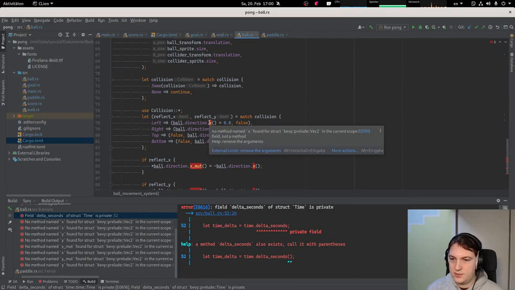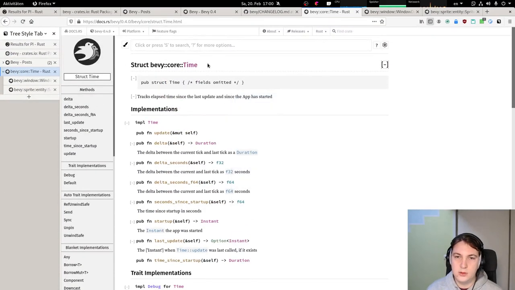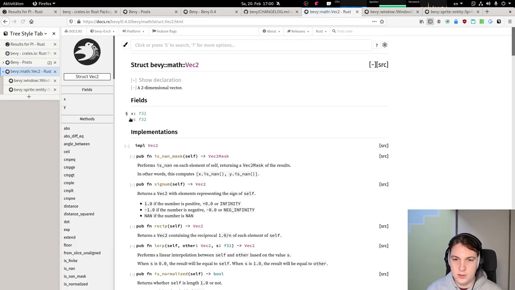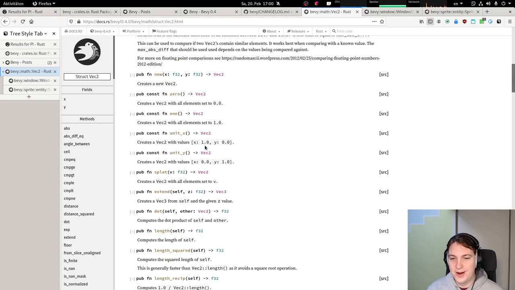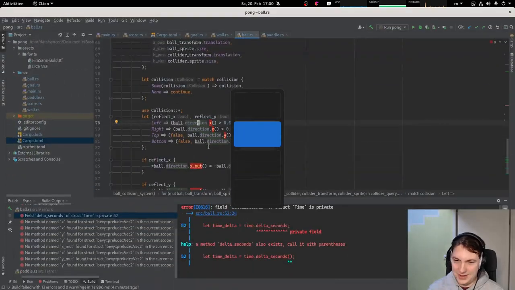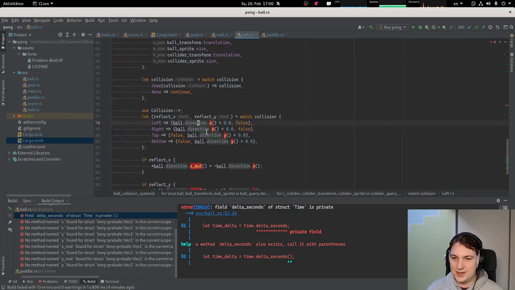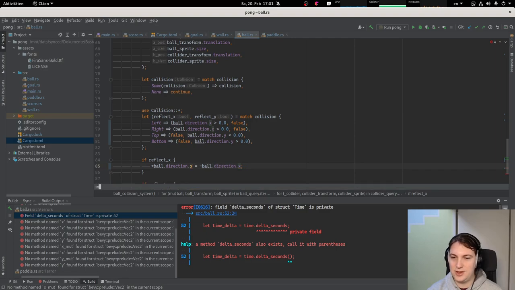The method named x not found for Vec2. Oh, so now X and Y on the Vec are not methods anymore. But the thing we just changed, the delta seconds, is now a method. So some things have turned into methods and some things have turned into fields directly. That's interesting. Also, this means we don't need mut anymore. We can just use it directly, I guess. Also, no dereferencing required.